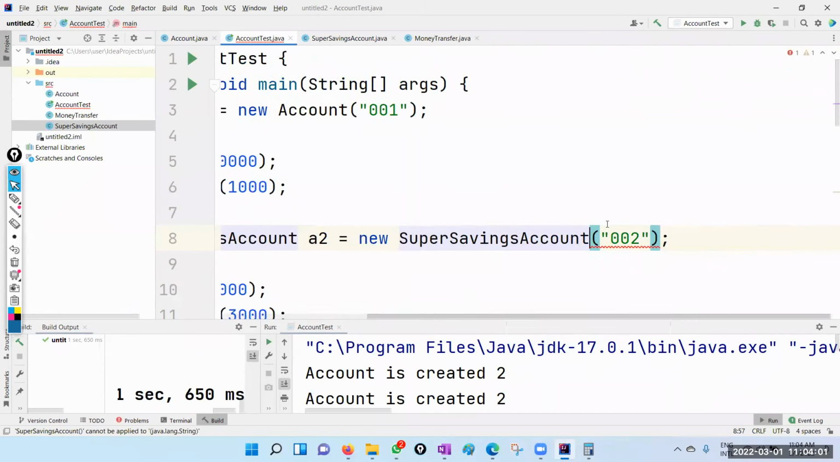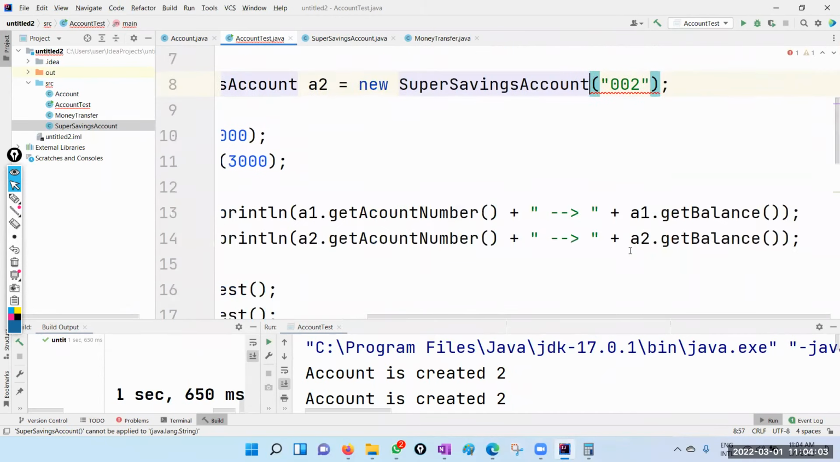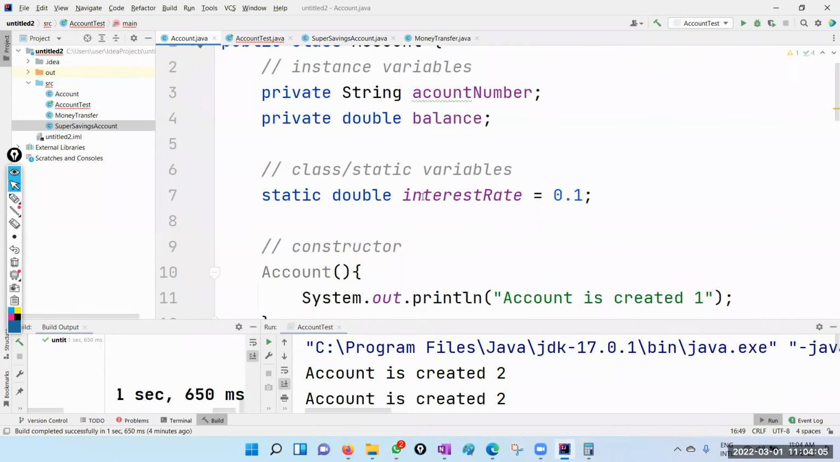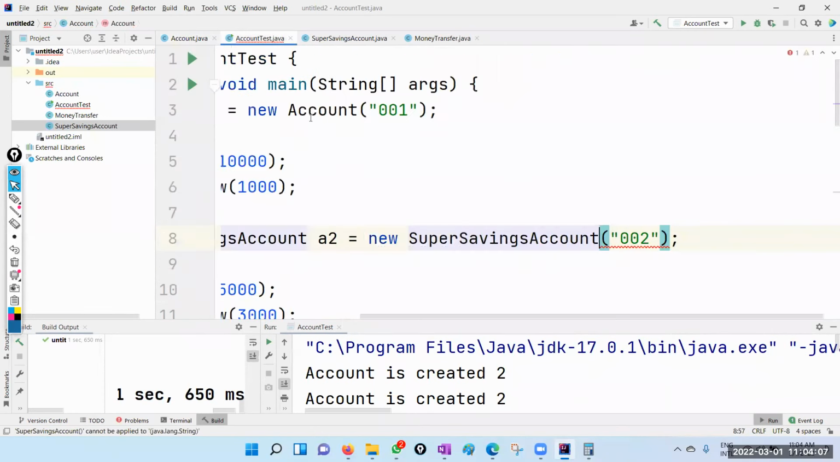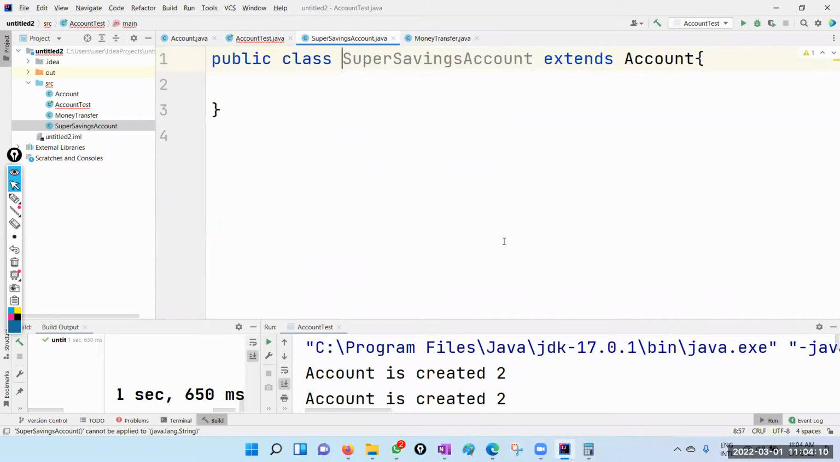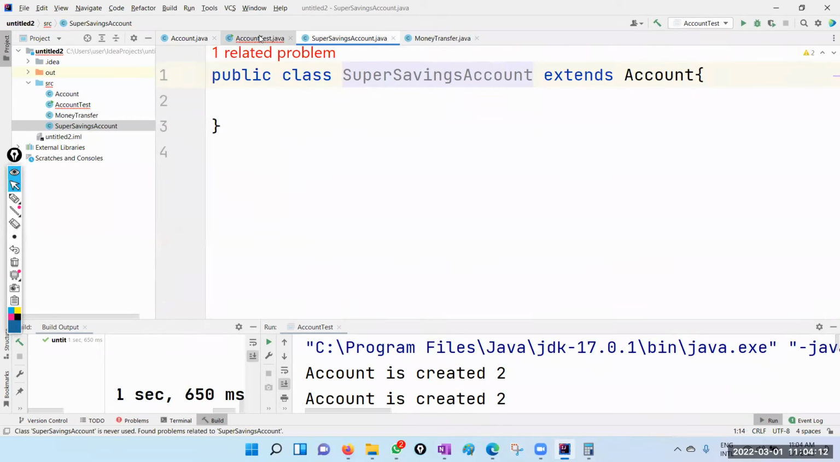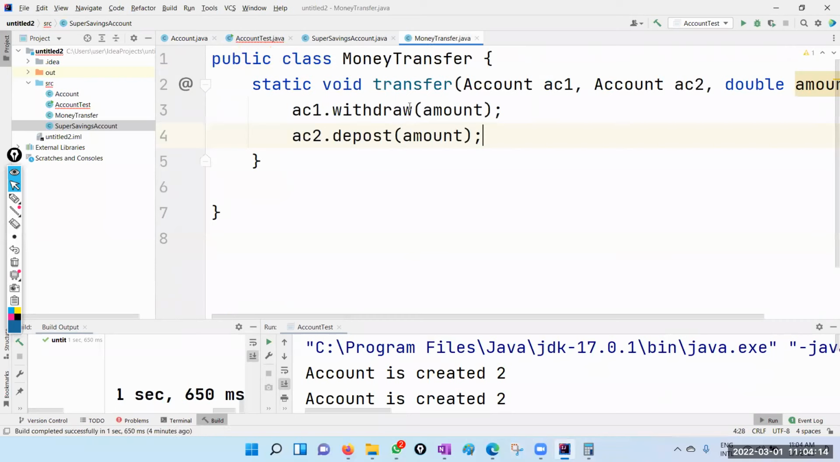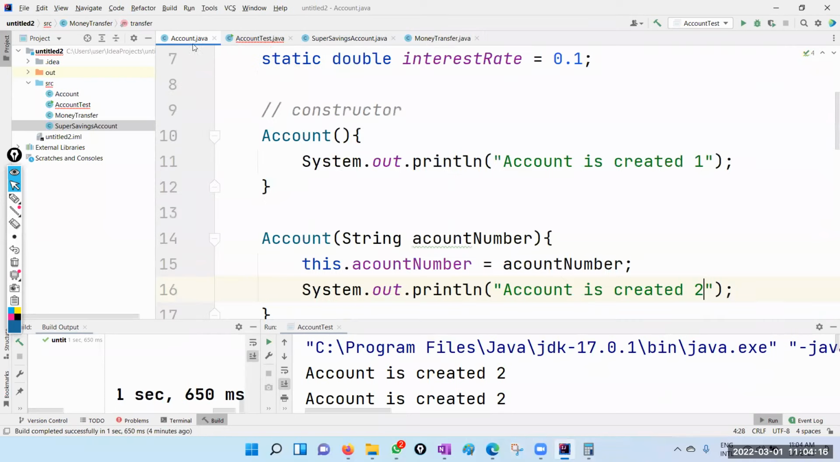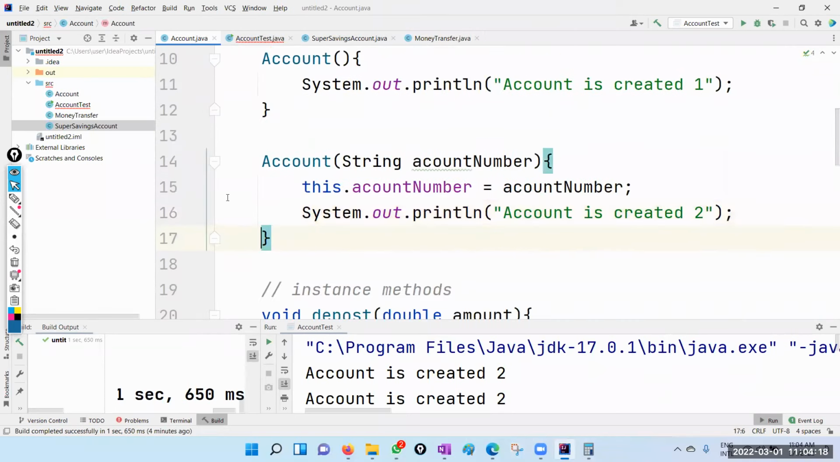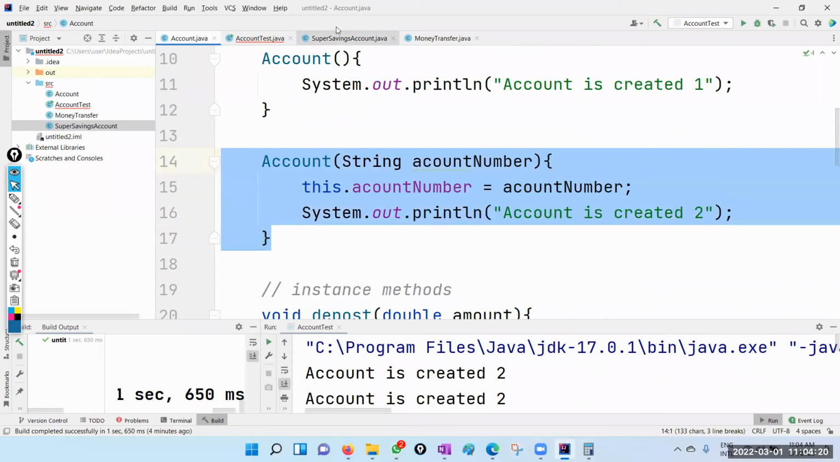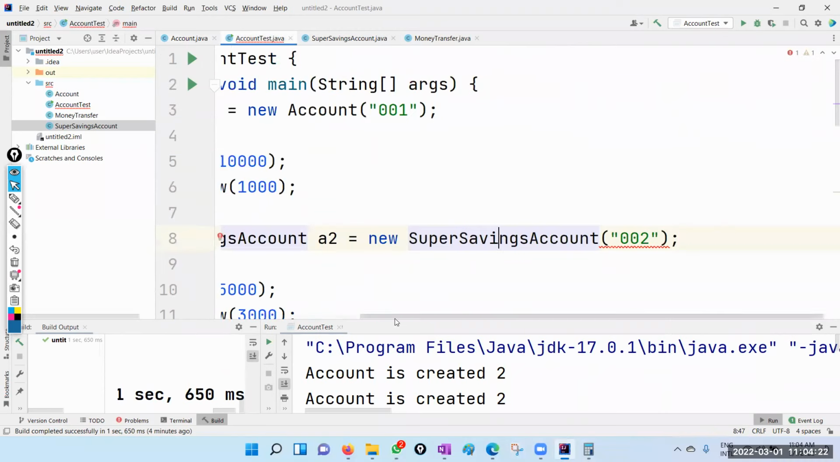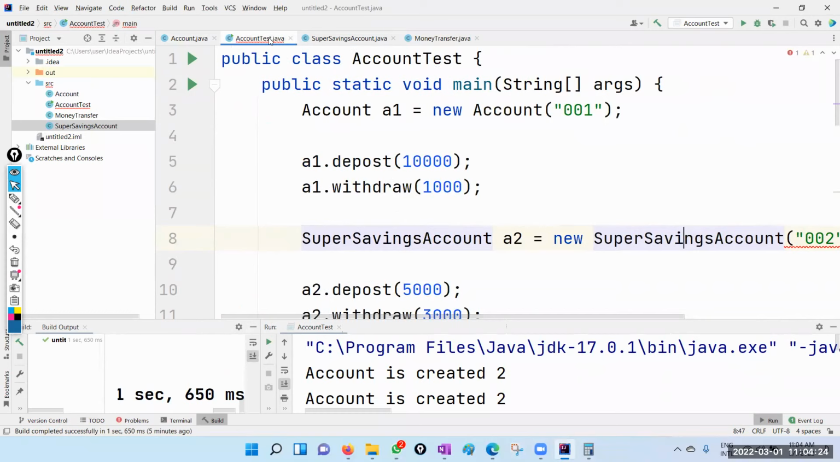There's only one place. Why? There's no constructor because you don't inherit constructors. Right? You don't inherit constructors to your super savings account. So that is the only issue we are having now. Therefore, let's write an overloaded constructor for that one also. Okay. Other than that, my super savings account is going to act just like your normal account.